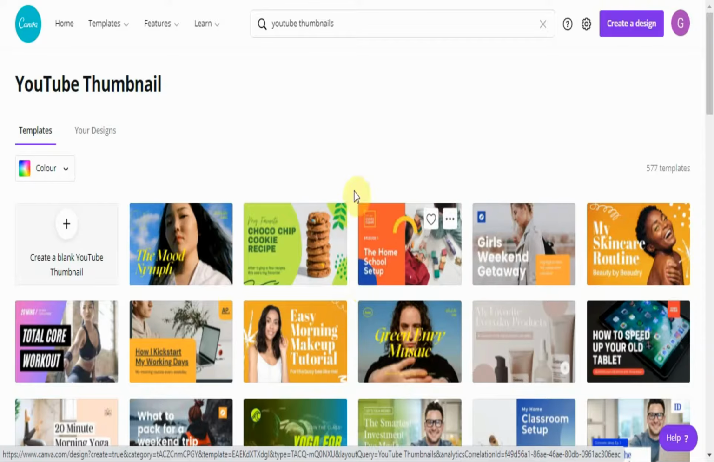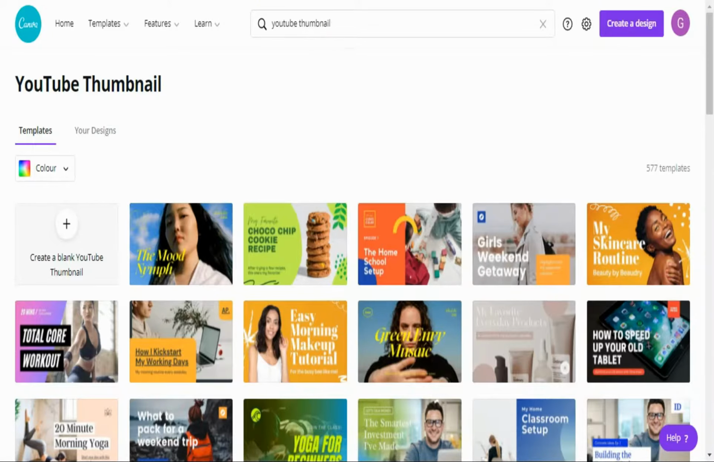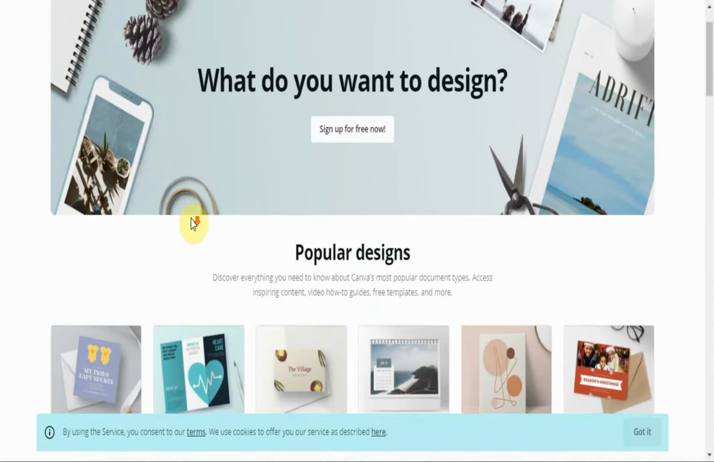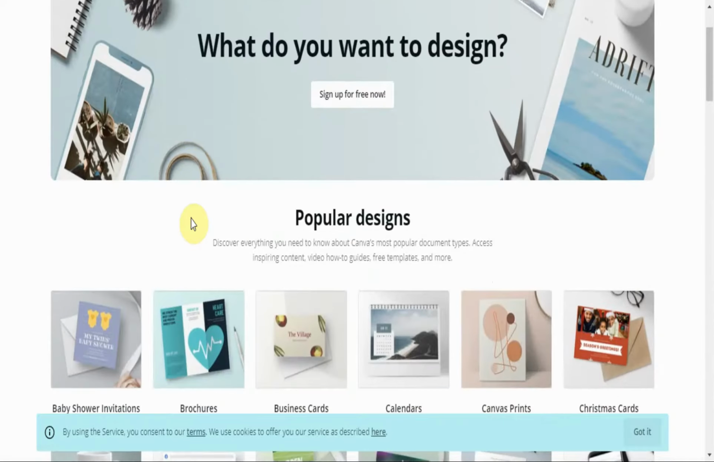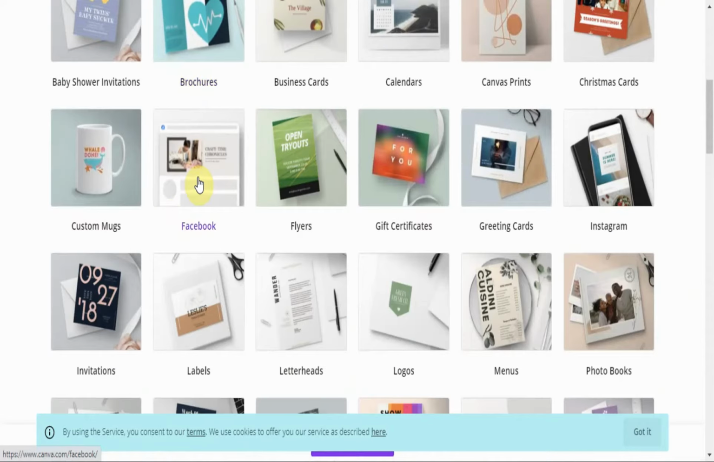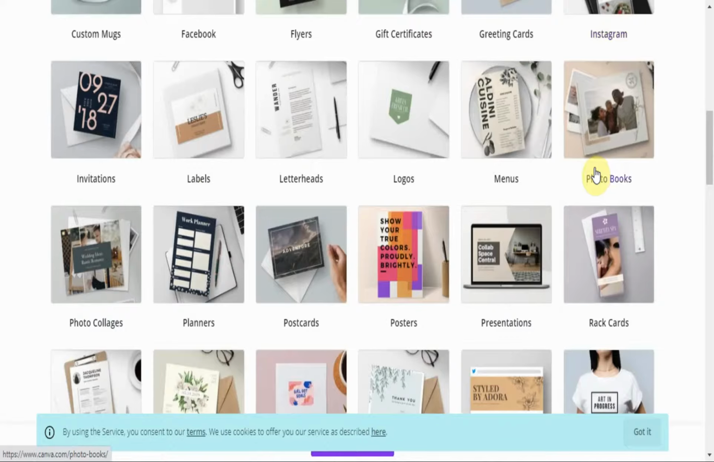You can do everything from YouTube thumbnails, logos, designs for cell phone cases, designs for cups, t-shirts. You can do designs for calendars, business cards, brochures. You can create images for Facebook content. You can do flyers, gift certificates, greeting cards, Instagram posts. You can do your Instagram stories on here. Menus, letterheads, logos.